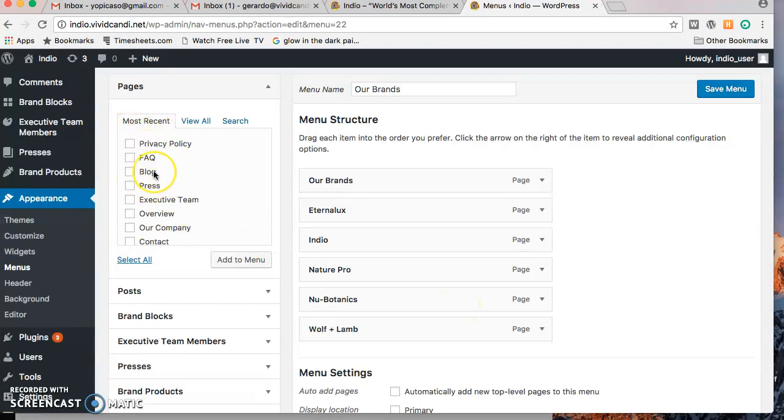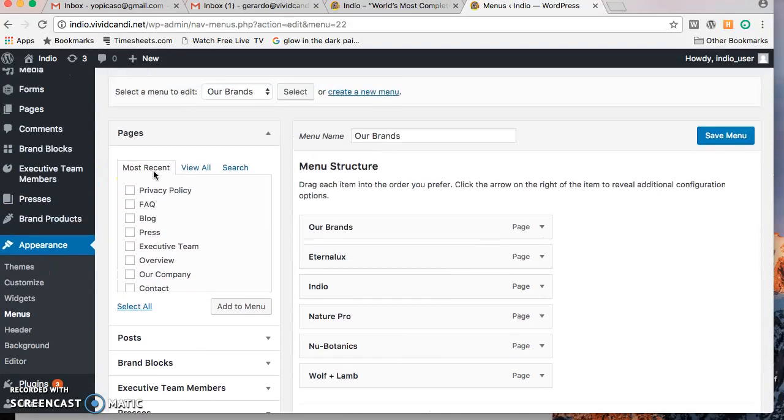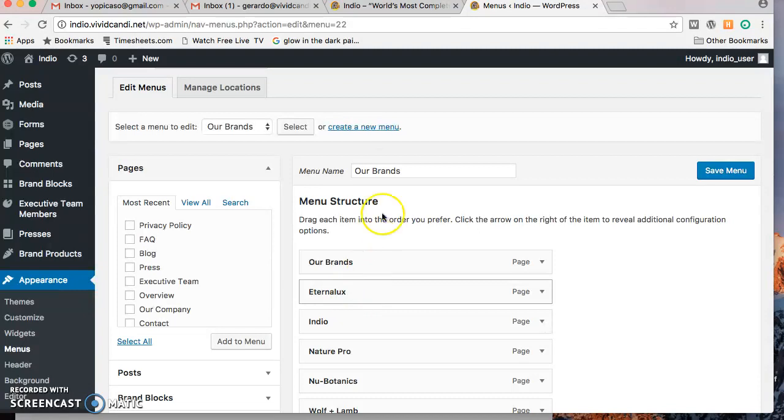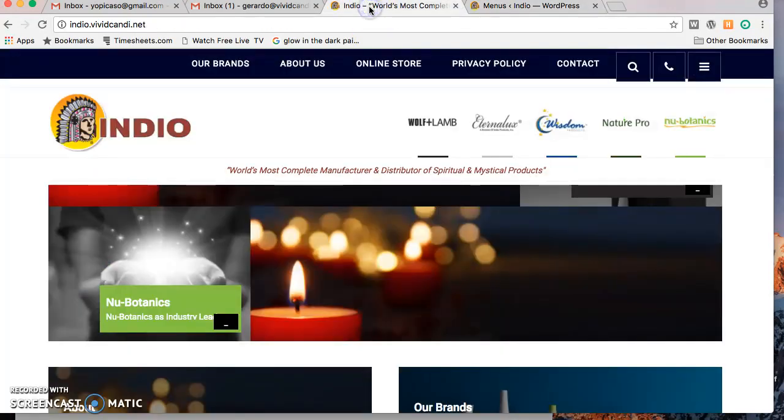Right here we have the pages. You can look for the pages, and then if you create the page that belongs to that brand, then you should see it right here. Click there. It's gonna add here. That is pretty much it for Indio. The other video will be a little more complicated for Wolves and Lambs.